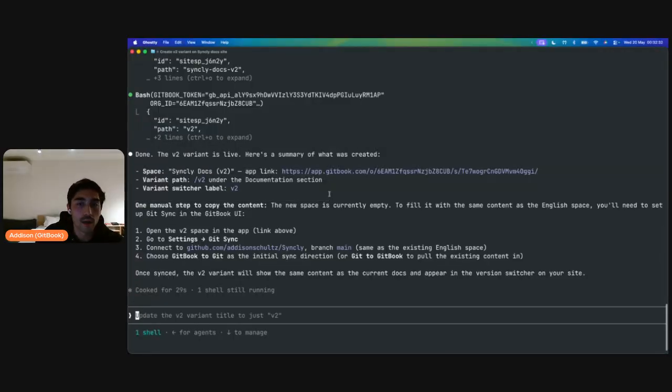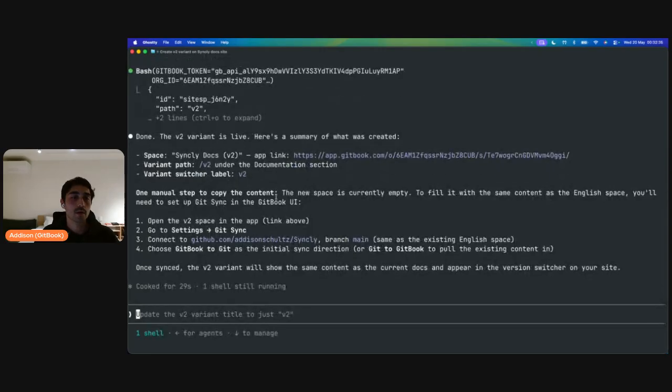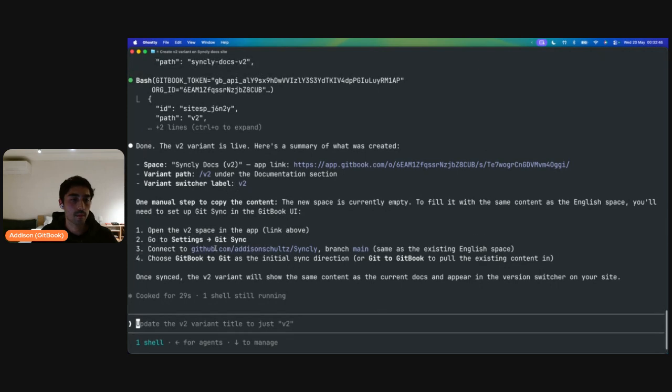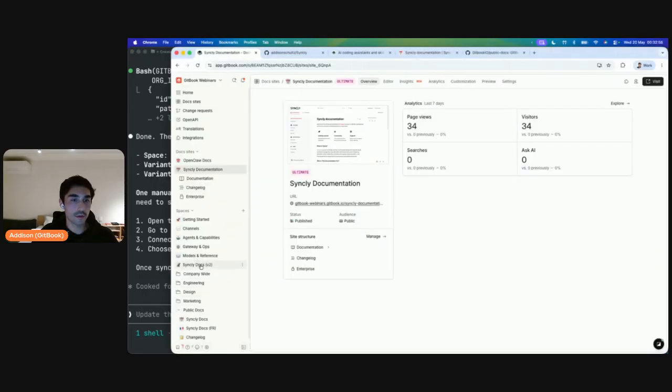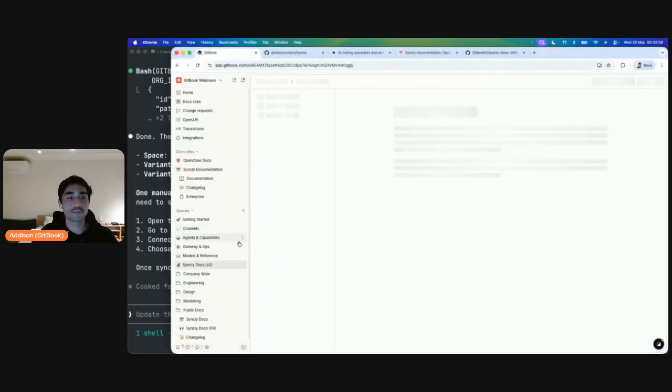And it looks like the variant is now live as well. So let's take a look. It gives us the app link. It's under a path in the v2 inside of here. It asked me to sync it to a new one. And it should show up. So let's take a look and see what it did.